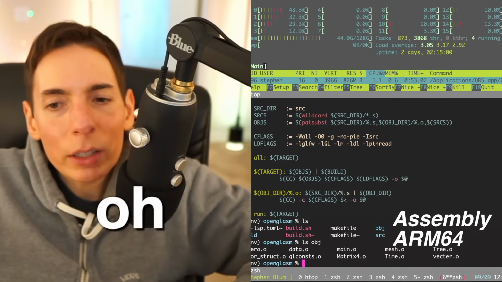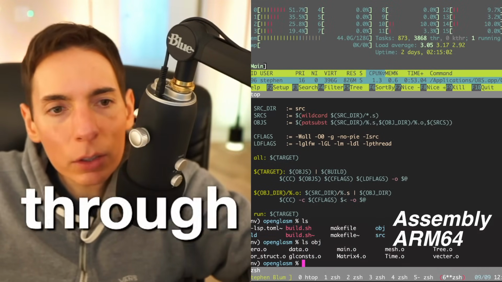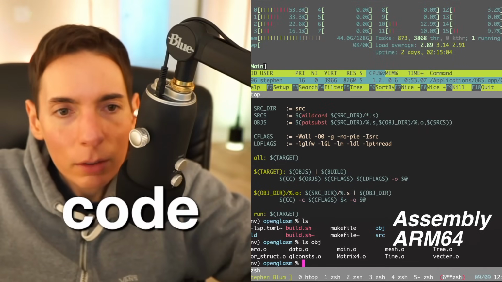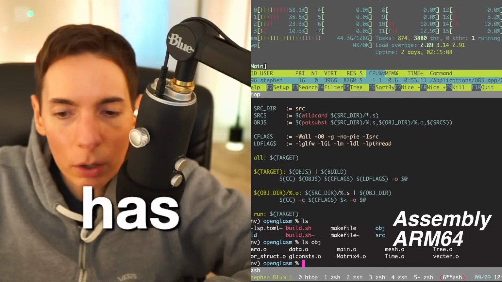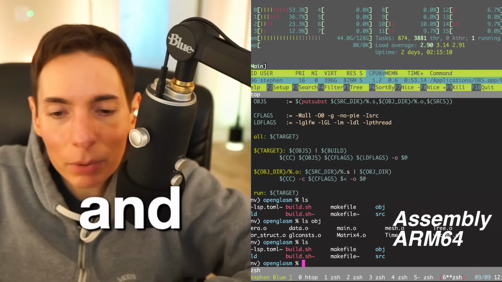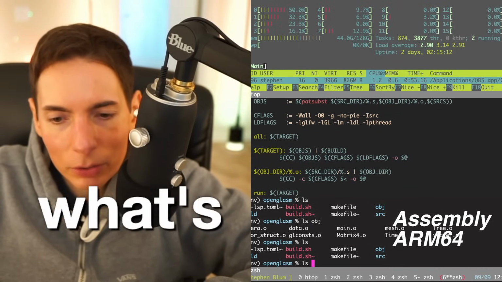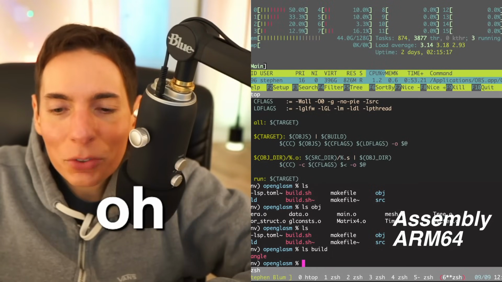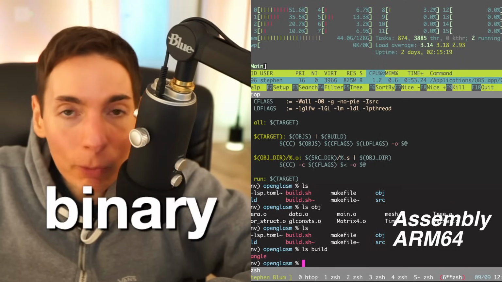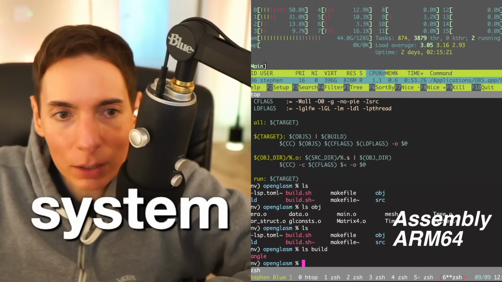We are currently looking through Olivia Coder's source code. Olivia sent us an archive that has source code in assembly. And this assembly calls, what's in build? I'm actually kind of curious what's in build. Triangle. Oh, so you've already got the binary there, which probably won't run on my system because I'm running on a different architecture.